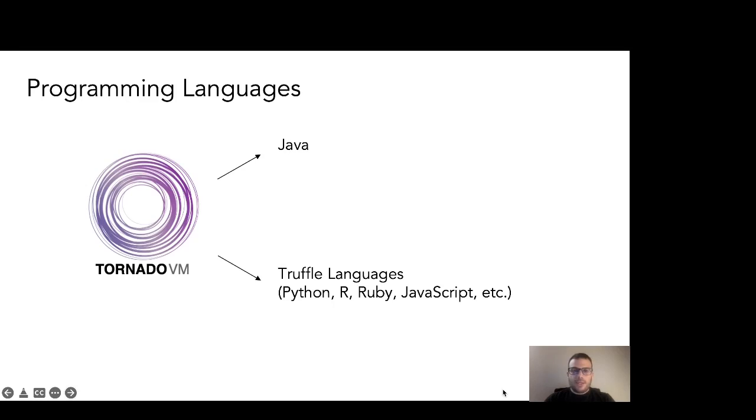TornadoVM currently can compile Java bytecodes to OpenCL, PTX, and SPIR-V. However, with the interoperability that we have with GraalVM, we can enable any programming language that can run on top of Truffle with the Polyglot API to leverage the acceleration of Java. And this can increase the performance of these programming languages also.